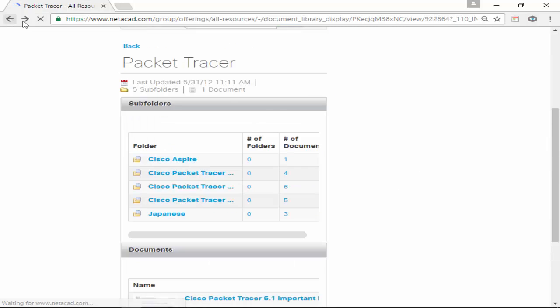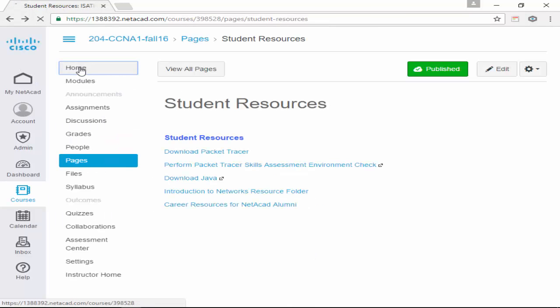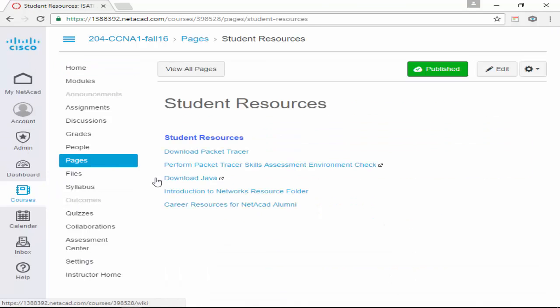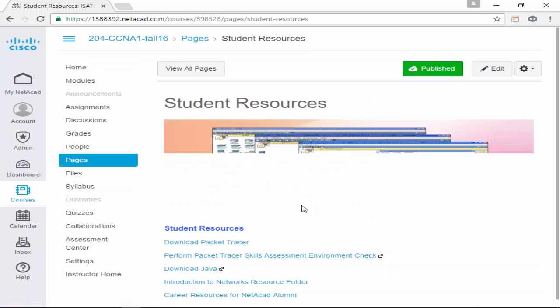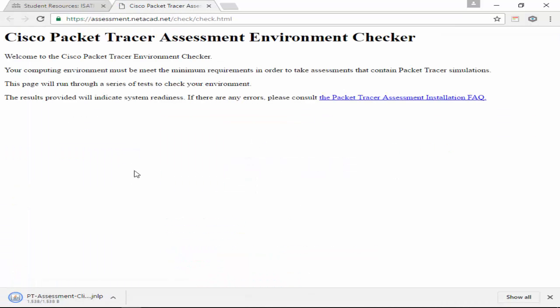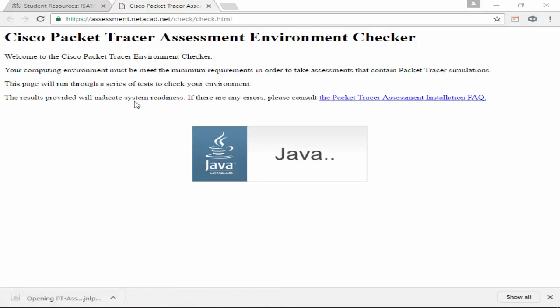Then to make sure you're going to be okay during the test, we're going to go back to our main Packet Tracer site. Oops. Oh, nope, that's where I wanted to be actually. So back to student resources, and apparently that's under pages as well. Right here it has a thing to download Java in case you didn't do 9.9. But you can run this, and this little Java, if you have Java, it will run. And what it does is it does an assessment check to make sure your Packet Tracer will work on the test. So make sure you do that.